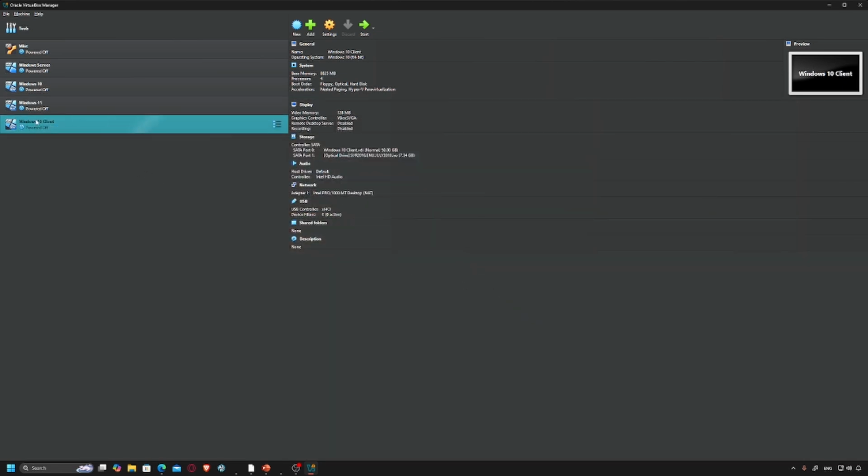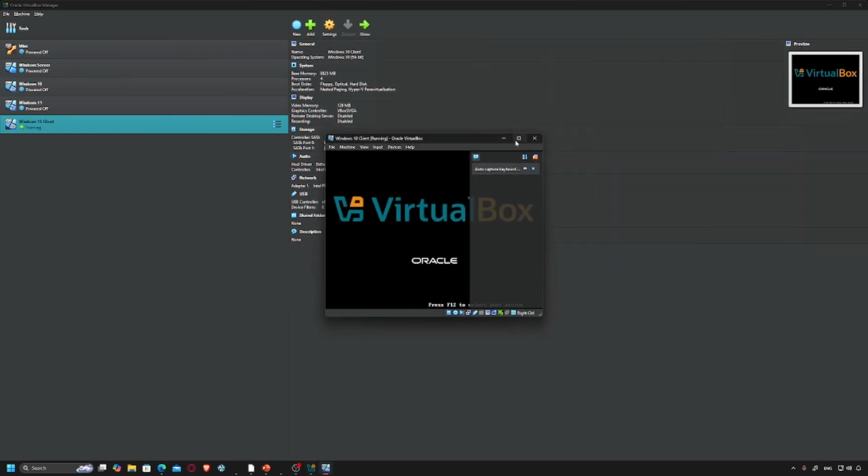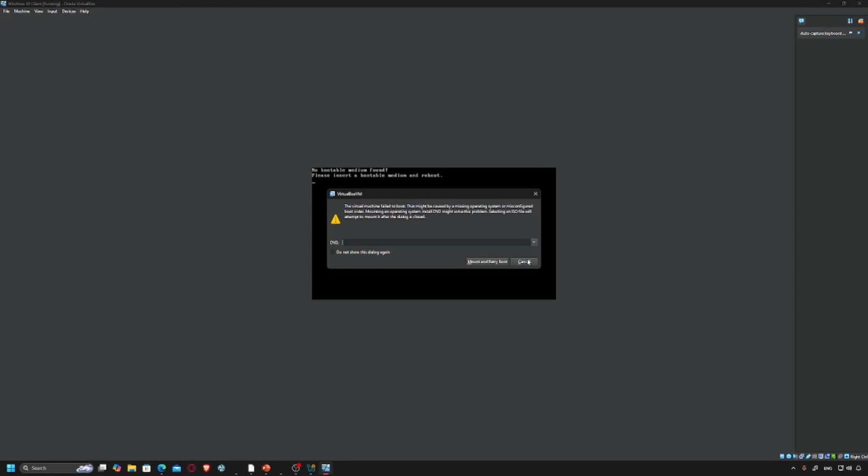Right, so we see now on the left that we have the Windows 10 client virtual machine. And let's launch it. So power the VM up. Right, so a window opened with our virtual machine. Okay, virtual machine failed to boot. Okay, so there could sometimes be this error where the ISO does not load.